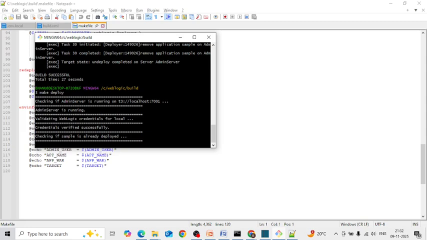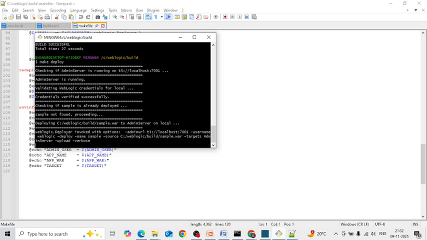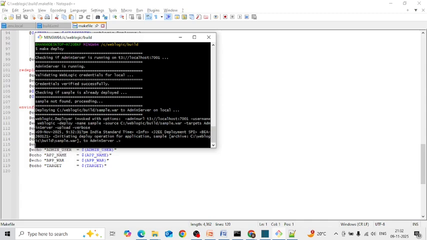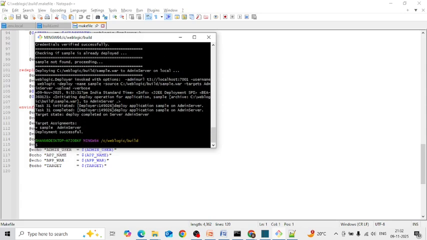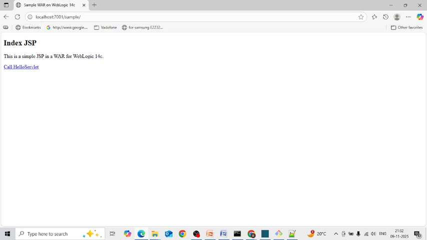Next is to check if the sample application is deployed. If it is not deployed, it will say sample not found, proceeding for the next deployment. And here is the command, WebLogic deploy and invoke options. Finally you can see that the application has been deployed successfully. Let me see whether it has been deployed. Once again, the same sample application I'm trying to access. If everything goes well, here you can see the index JSP. This is a simple JSP in a war file for WebLogic 14c.